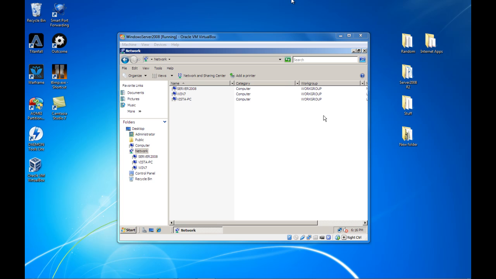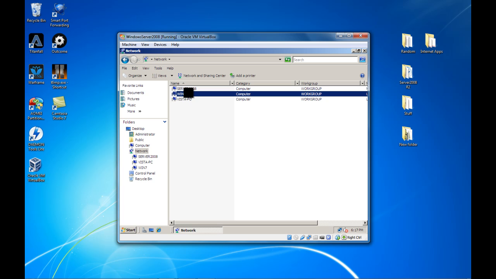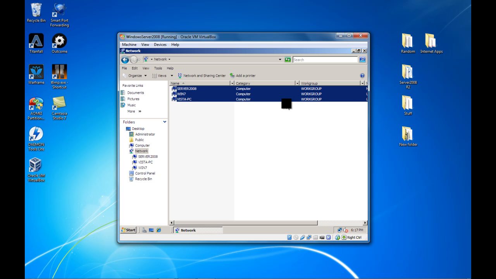In this video tutorial, I will be demonstrating how to create a domain, the domain name and the domain controller, as well as to add other computers to the domain. So as you can see right now, the main server is seeing Windows 7 and Vista. I haven't started up XP yet due to some resource limits, but as of right now, you can see that all these are part of a work group and not a domain.